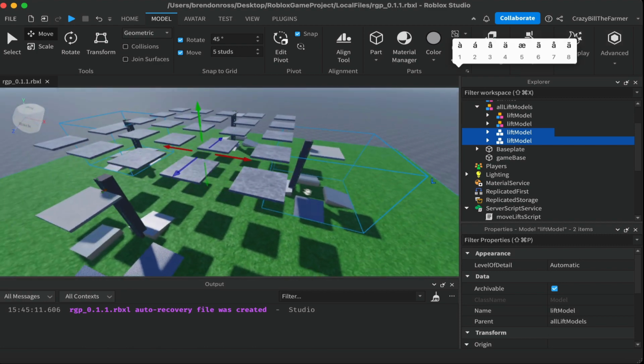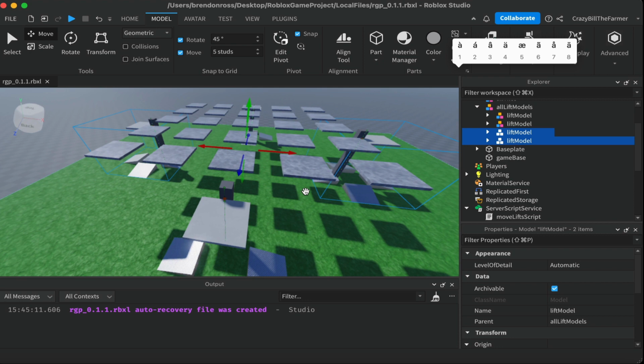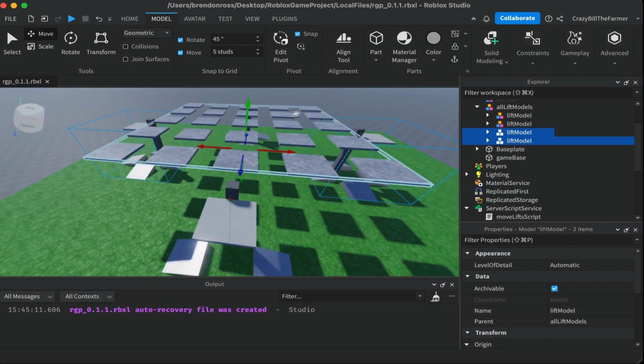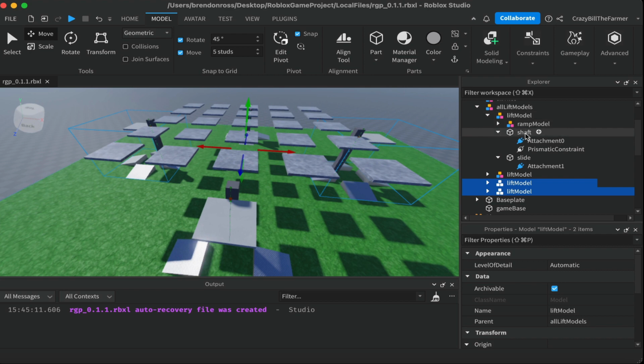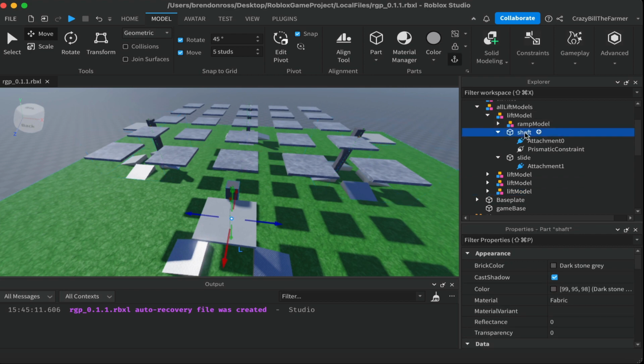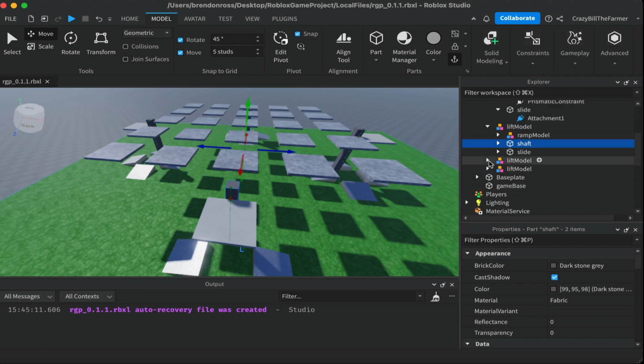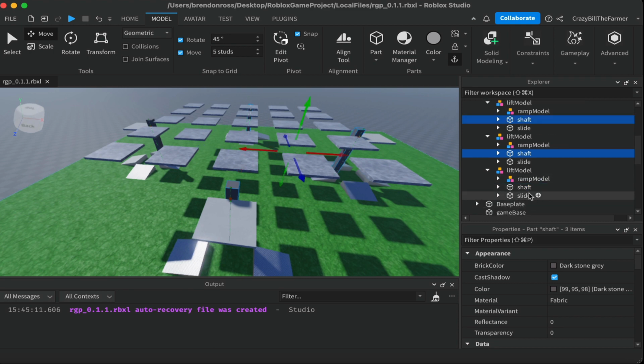Okay, so once you've got your lifts positioned around the 4 sides, we'll come into each of the models and on the shaft parts. Alright, and you can highlight all of these to do it all at once if you like. So hold down Shift or Command and left click on each of the shaft parts, or you can do them individually. So I'll just do them all at once. Alright, so Shift or Command and shaft.